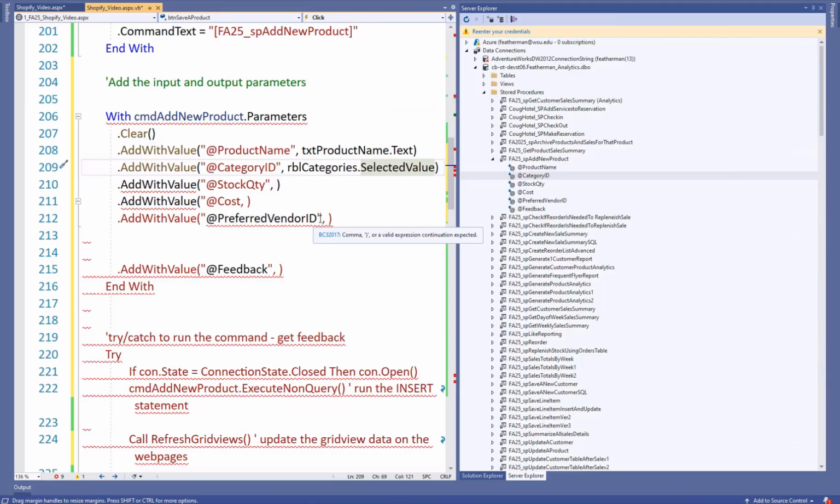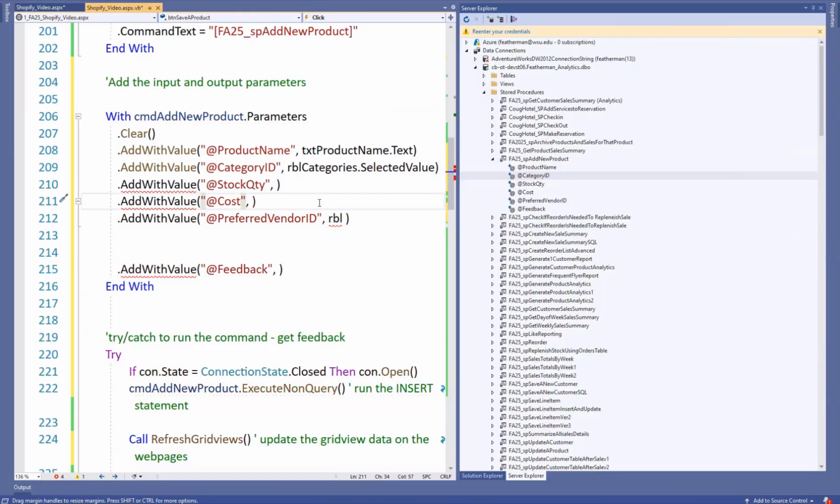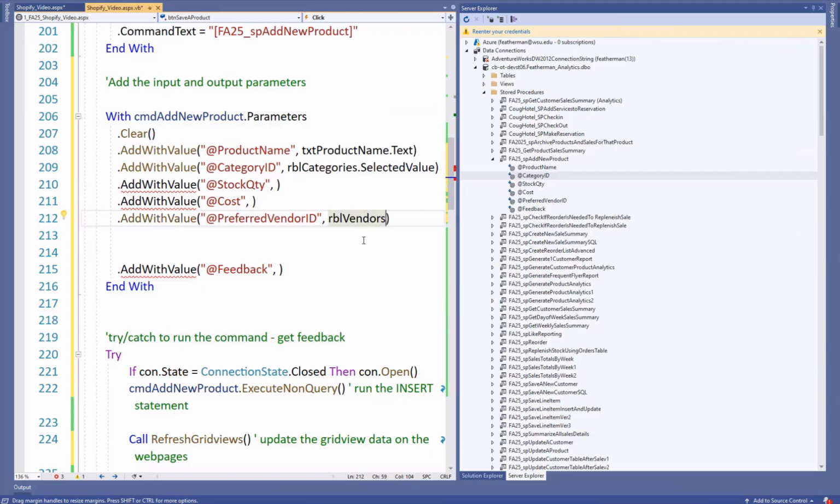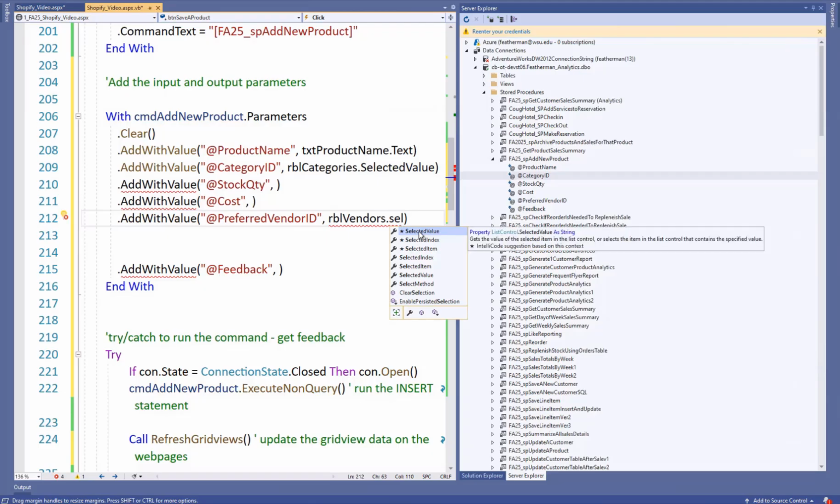Same with the preferred vendor ID. That's the other one, RBL. Oh boy. Oh, this guy. The line above messed it up. All right, so that's RBL vendors. See, this is why taking the time to name things is important. When you're looking for your controls, they're easy to find. They're where you expect them to be.